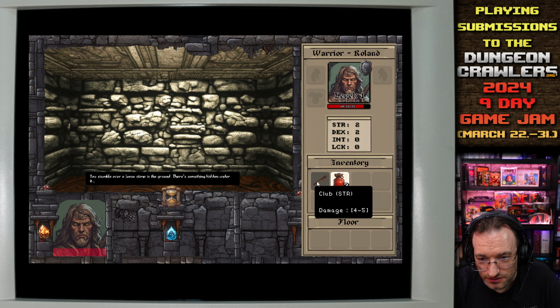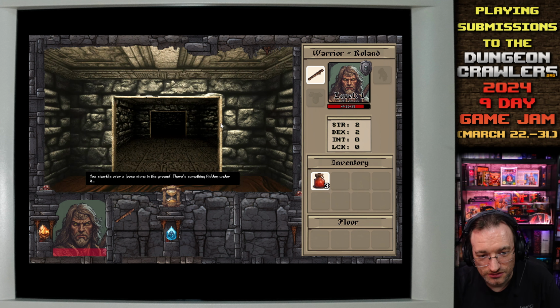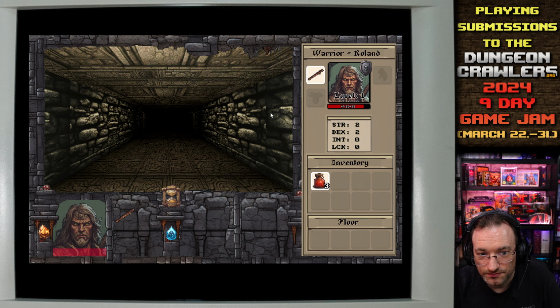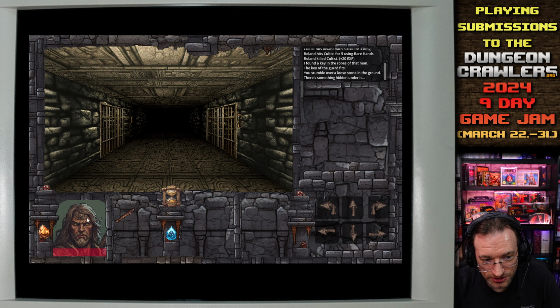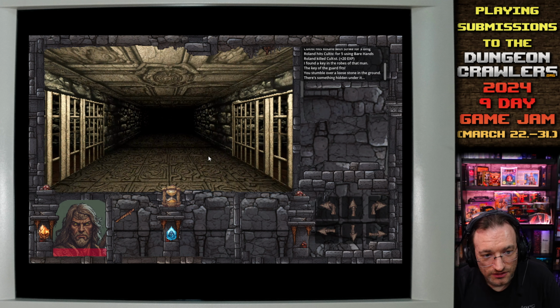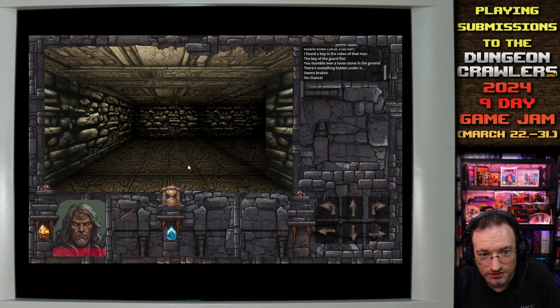Alright, and can we equip that? Yes, we can. Alright. Can I close the inventory again? Pressing I, nope. Okay, clicking on the portrait. Okay. Seems broken.